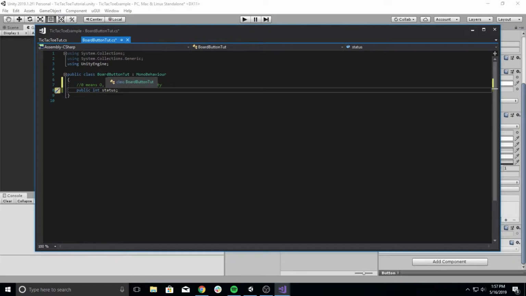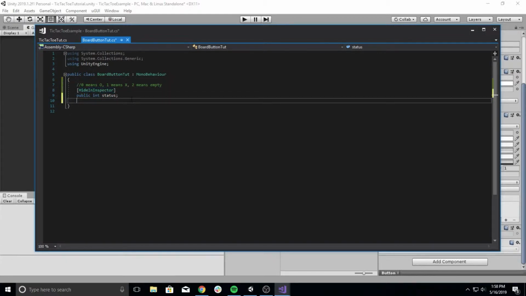And each button is going to know its own status. That's why I have this script. And I need this to be public because this information will need to get accessed by my Tic-Tac-Toe tutorial script. This is basically a manager of all these buttons. So this information needs to be public, but I don't want it to show up in the editor because I don't want the developer to be able to edit this. So I'll just say HideInInspector. And now it can be public, but it also won't show up in the inspector.